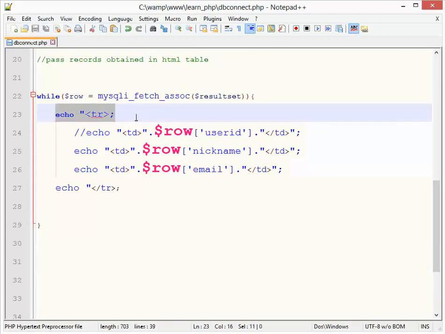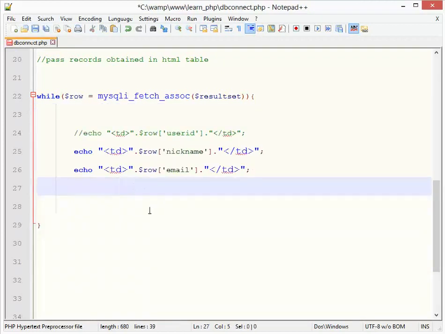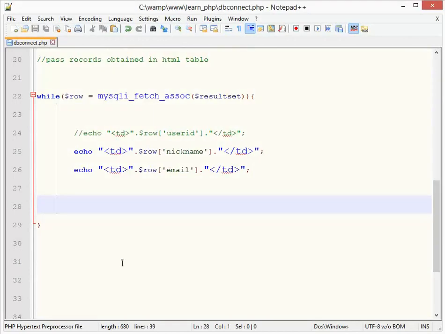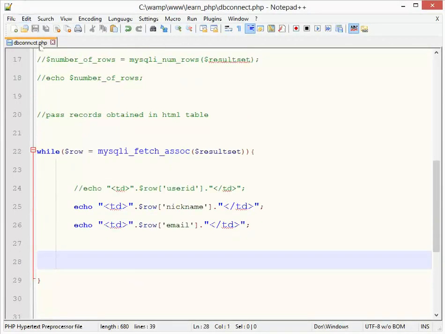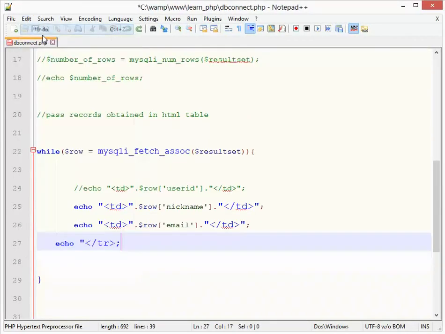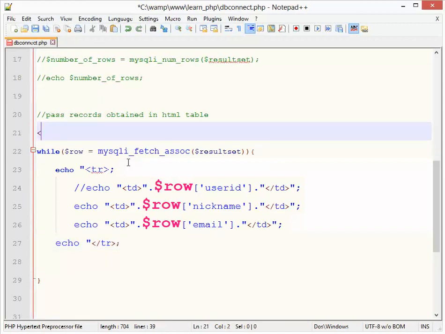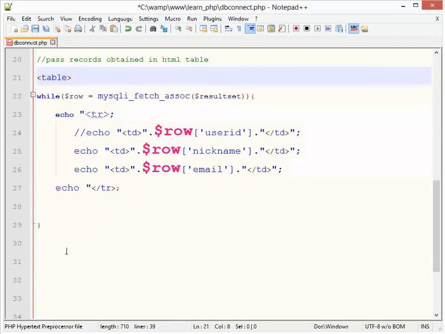Let's remove the tr tags first. Okay, let's try if we can get it without using the tr tag. Oh, yep, we got the values here. We got the values, but we are not successful in putting it in a table because I have forgotten the table tags. So let's put the table tags here.